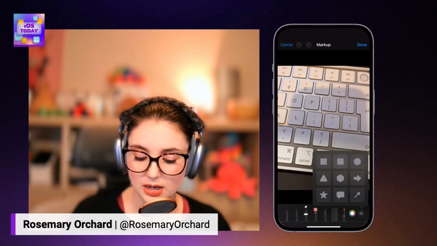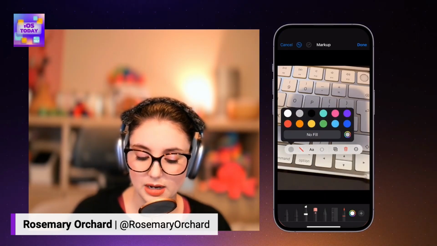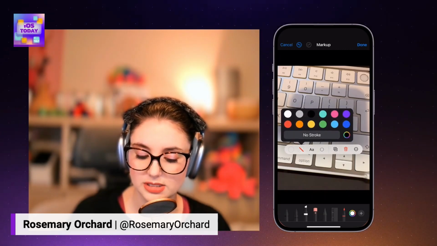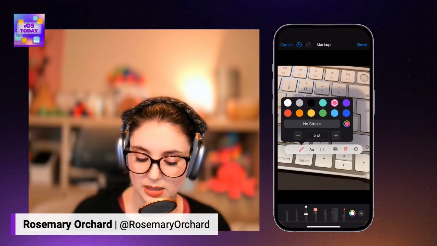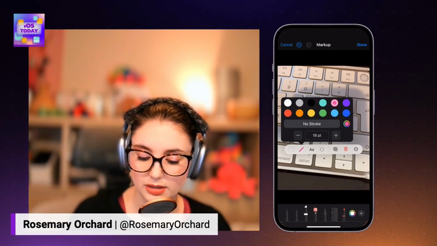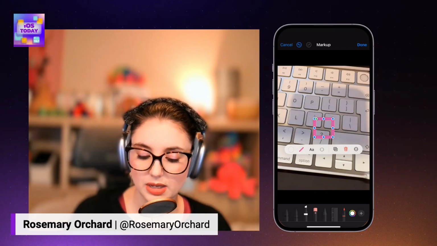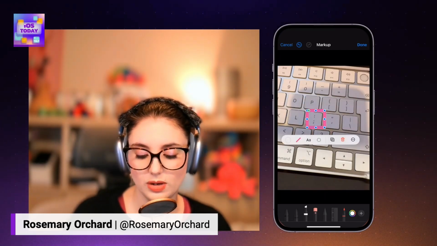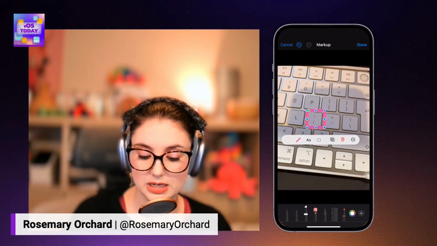And I'm going to add a little rounded rectangle. And I'm going to change the first bubble on this to no fill. And then I'll change the second one to a lovely pink. And I'm going to increase the thickness of this. So the outside is going to be, say, 25 points. And then I can just drag this and resize it to do whatever it is that I need.